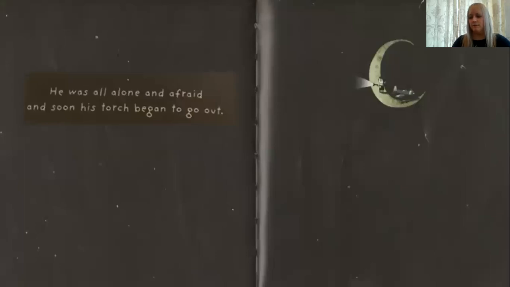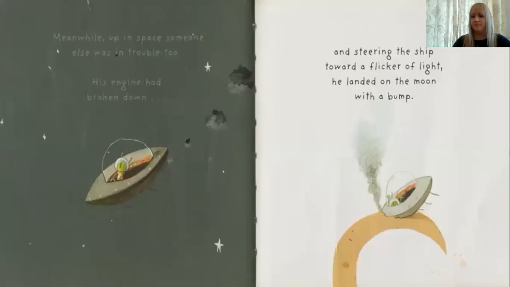He was all alone and afraid, and soon his torch began to go out. My goodness, it's got very dark, hasn't it? Up in space, someone else was in trouble too. His engine had broken. Oh look, there's an alien. And steering the ship towards a flicker of light, he landed on the moon with a bump. There he is at the top of the moon, and the boy's at the bottom of the moon.